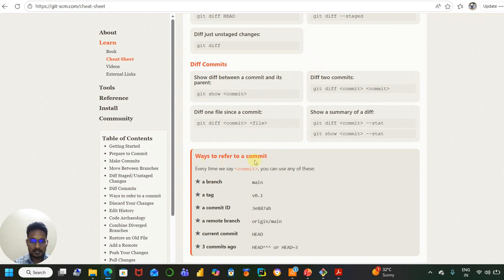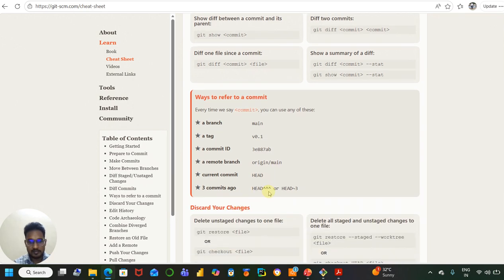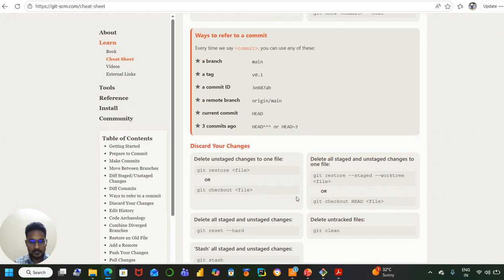How to refer to a commit: a branch, main, a tag v0.1, a commit ID, a remote branch origin/main, the current commit HEAD, three commits ago HEAD~3.